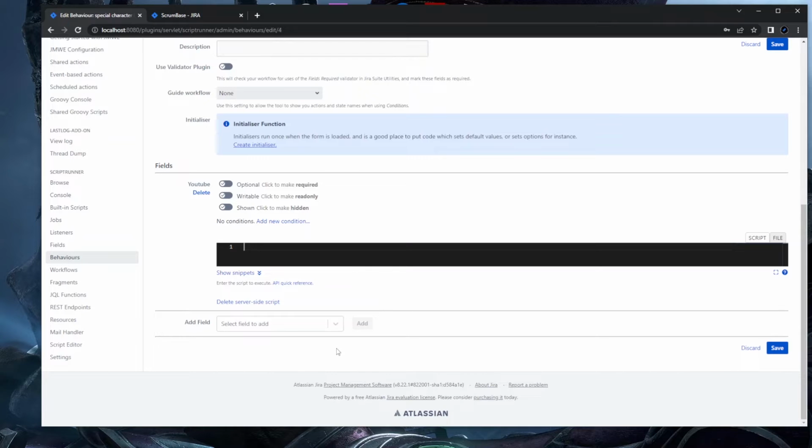Okay, so what we have here is the YouTube custom field that we want to change. I want to explain why we need a server-side script: it is because of the user input on that specific custom field. In order for the behavior to throw an error, you need this kind of field added, and then the script inside the script console with the server-side script.